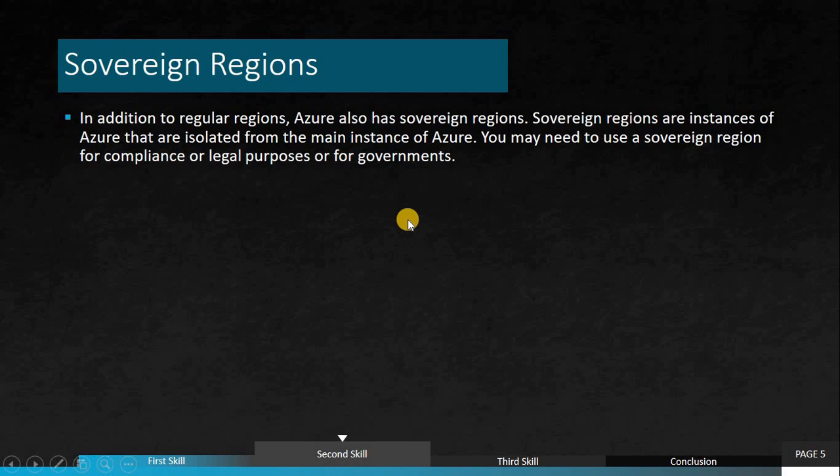From an exam perspective, you may get a question like: let's say the Indian government wants to keep their data, what should be the most suitable Azure service to choose? The options could be sovereign region, Azure region, Azure availability zone, or Azure data center. So obviously you need to choose sovereign regions.